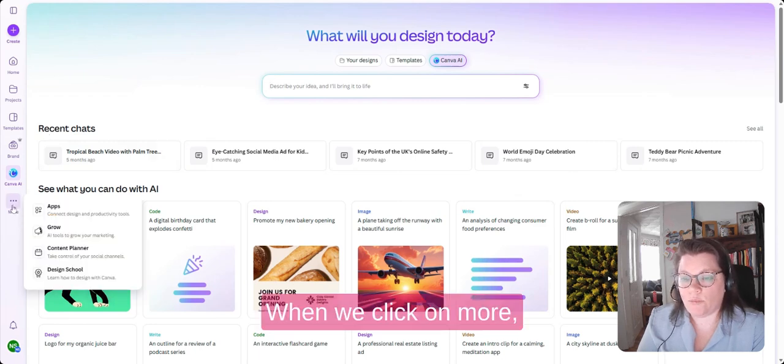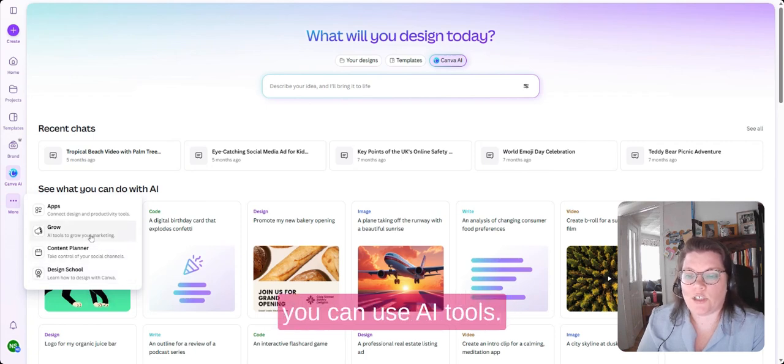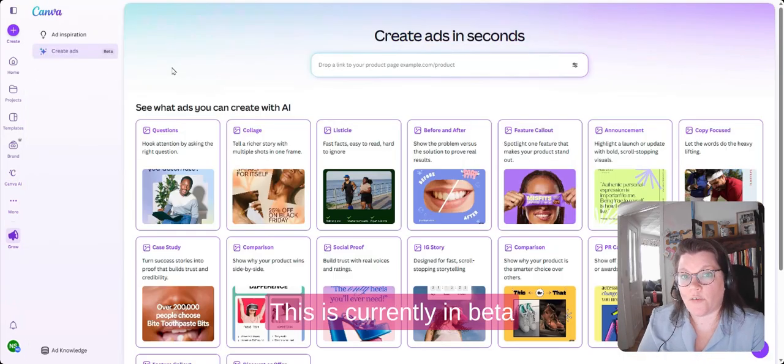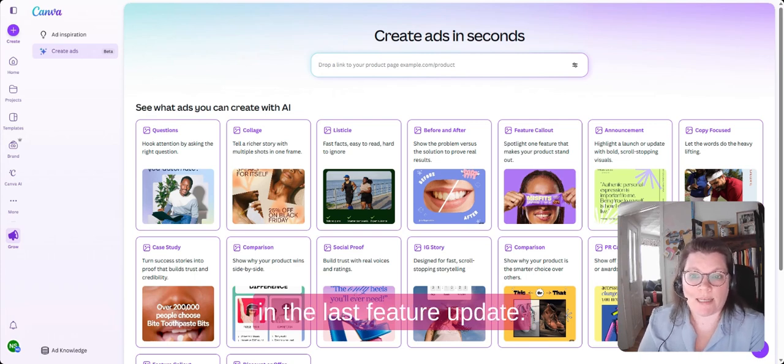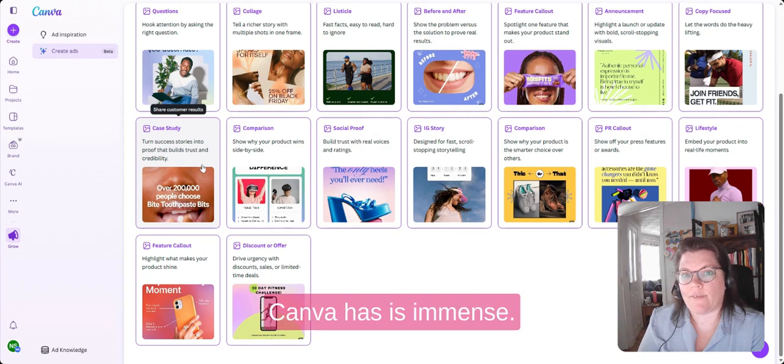When we click on more, you get the option of apps and grow, content planner, and design school. So the design school is fantastic for additional training. You can use AI tools within the grow section here. This is currently in beta mode and only dropped in the last feature update. So you can start working through anything from here. And actually, the potential that the AI within Canva has is immense.